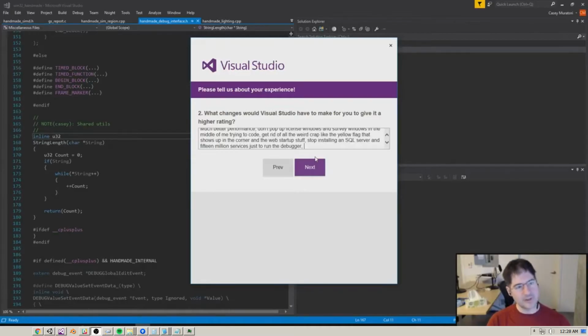And probably the other thing would be don't require an install at all. Just make an executable that runs like a normal program. Yeah, I think that's basically it.